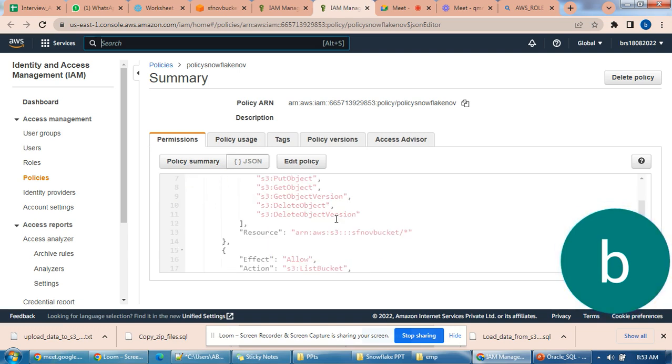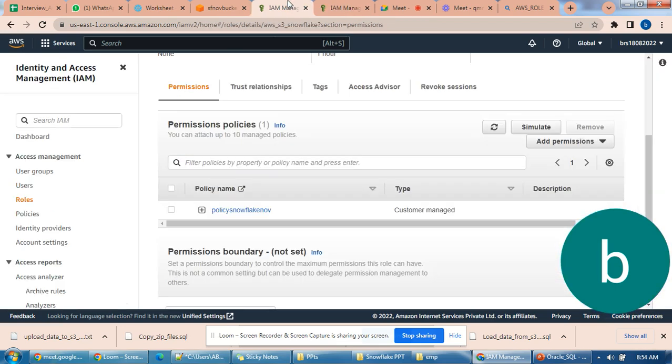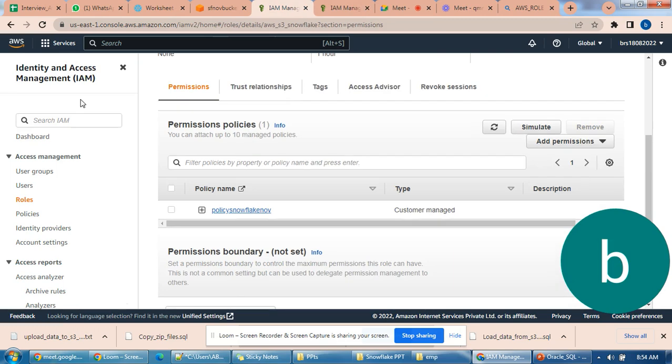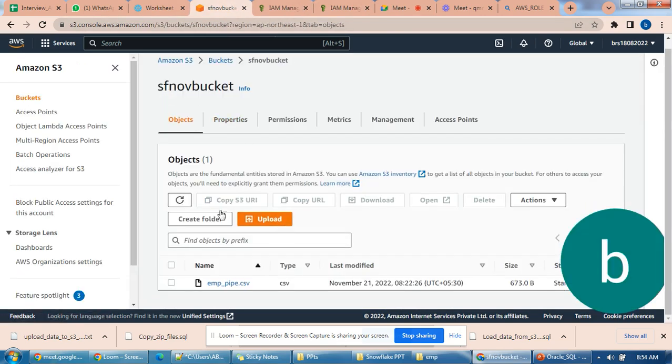Okay, for which bucket do you have the permission? This one only, snowflake. SF in November bucket. For this one, you have given the rights. Okay, wait. Here, properties.